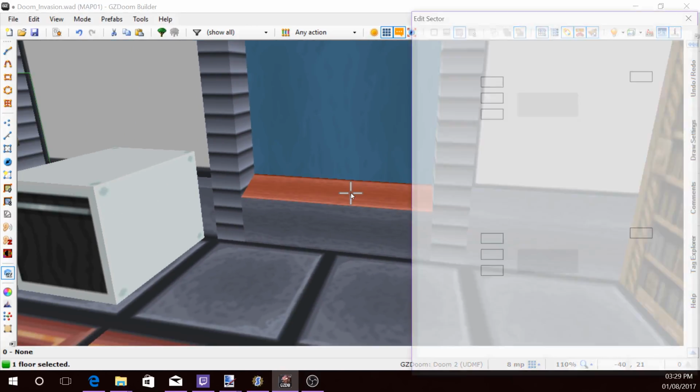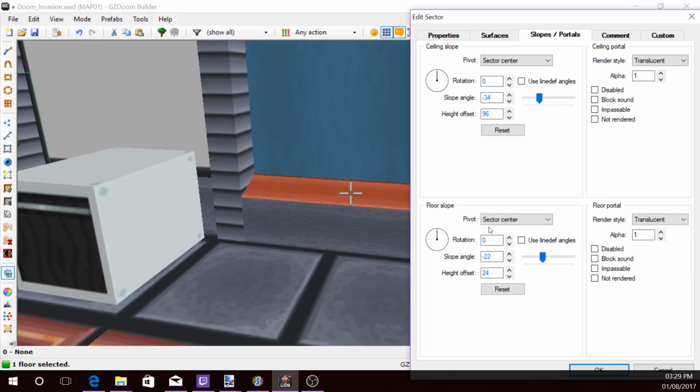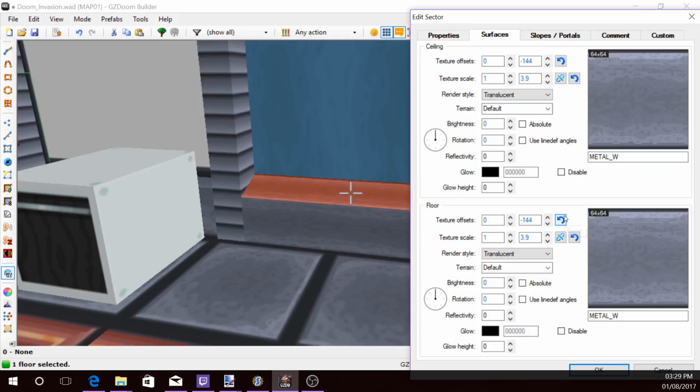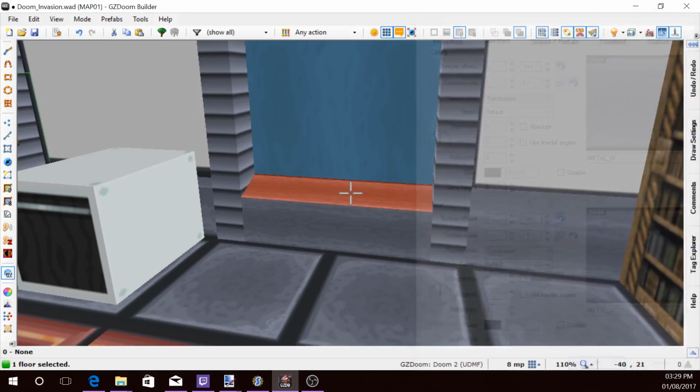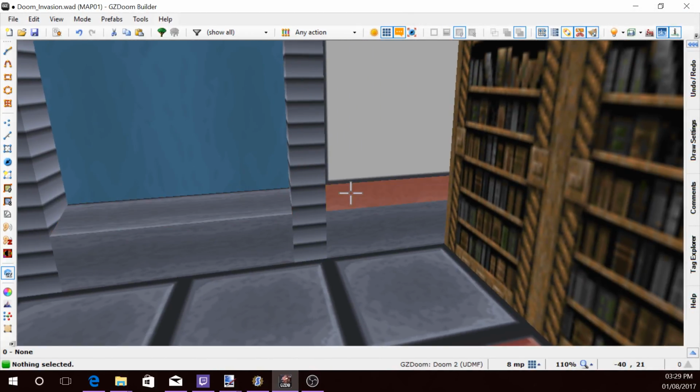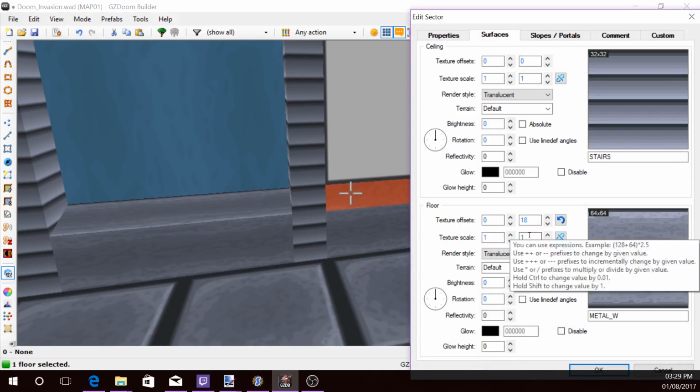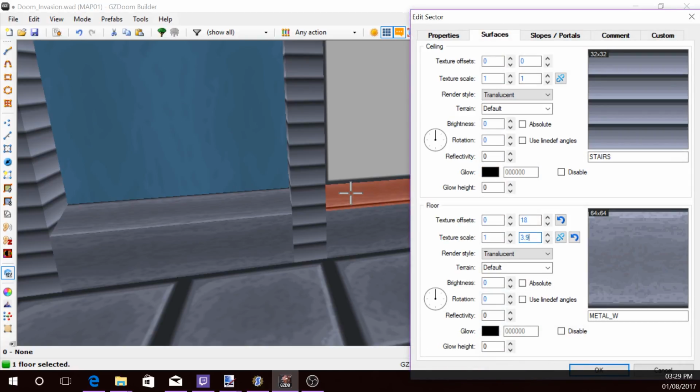This one was the height of the surfaces. -144 and okay, 3.9. 3.9, -144, -144, 3.9.